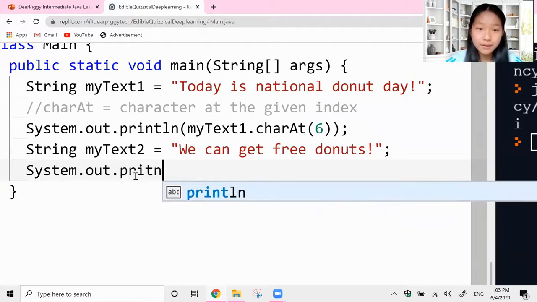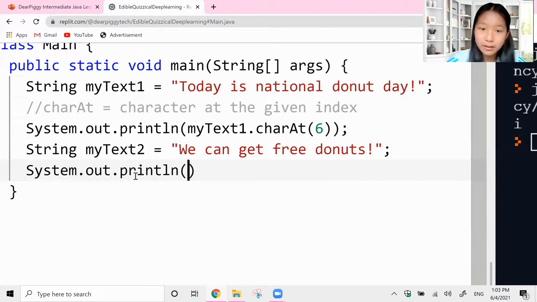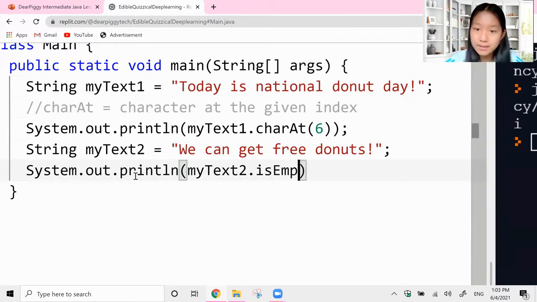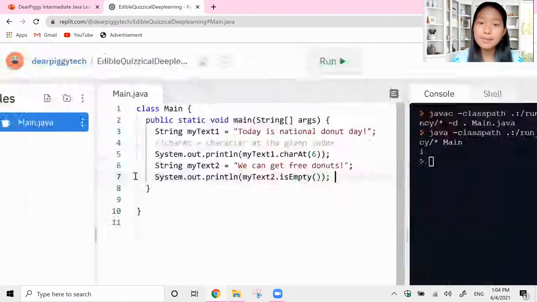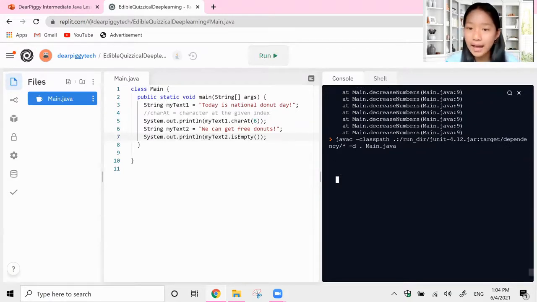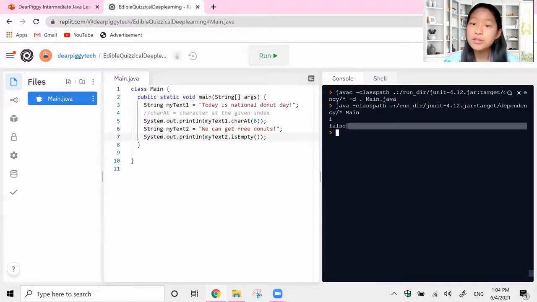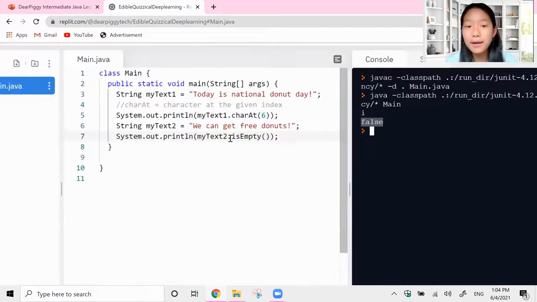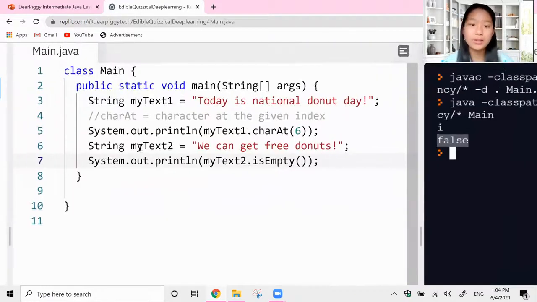System.out.println myText2.isEmpty. I believe I spelled that right. Put a semicolon, run your code, and we are going to get false. Why do we get false? Let's ask the question: is string myText2 empty? No, because there's words in it, right? So no, false, that's correct.